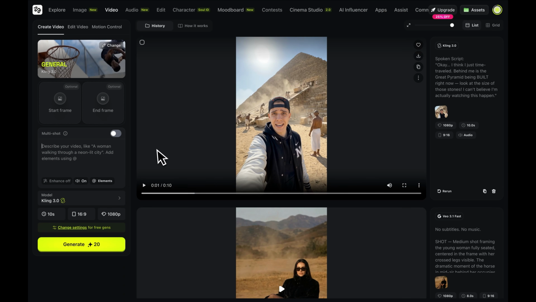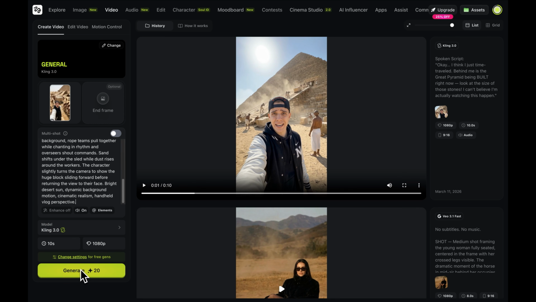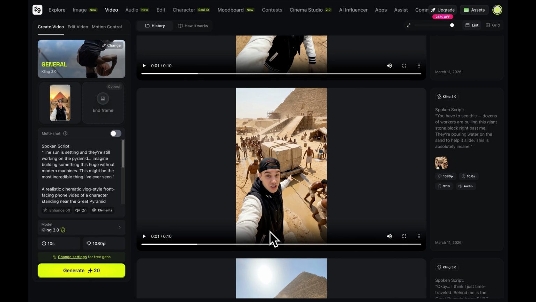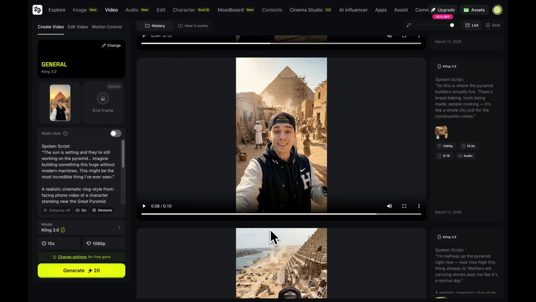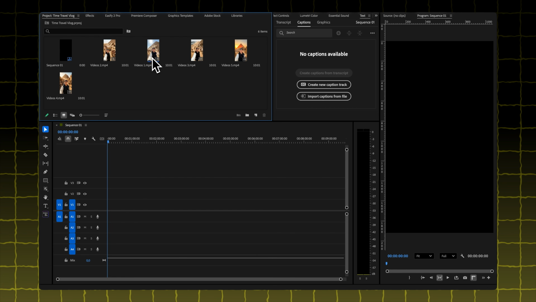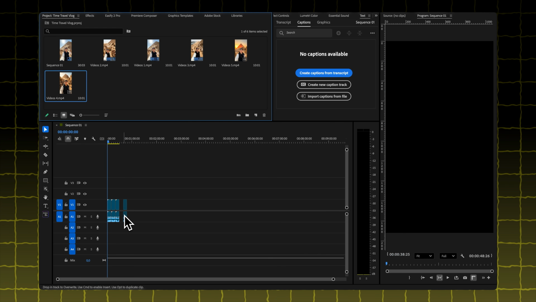Now let's move on to animate the next image. Upload it, paste the video prompt, and click Generate once again. Repeat this process for every image you created using the matching video prompts. By the end, you'll have several short videos that you can later stitch together. Next, download all the videos and open Premiere Pro. Import the clips into your project and place them on the timeline.